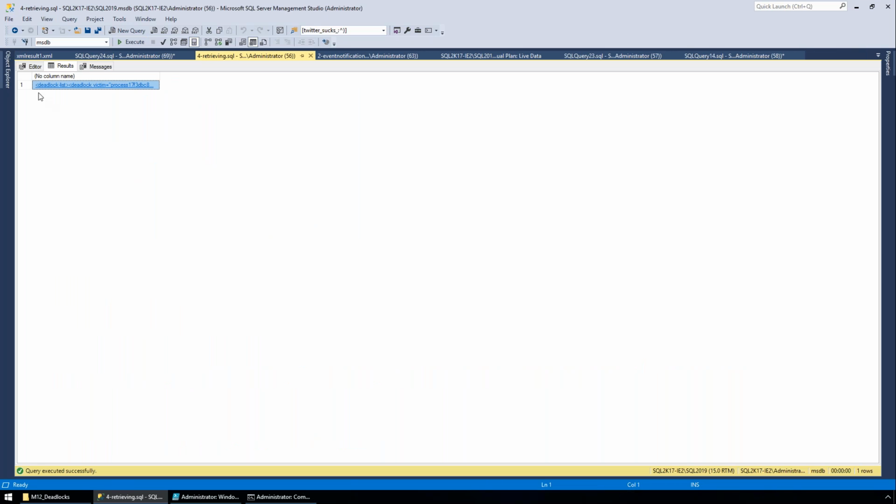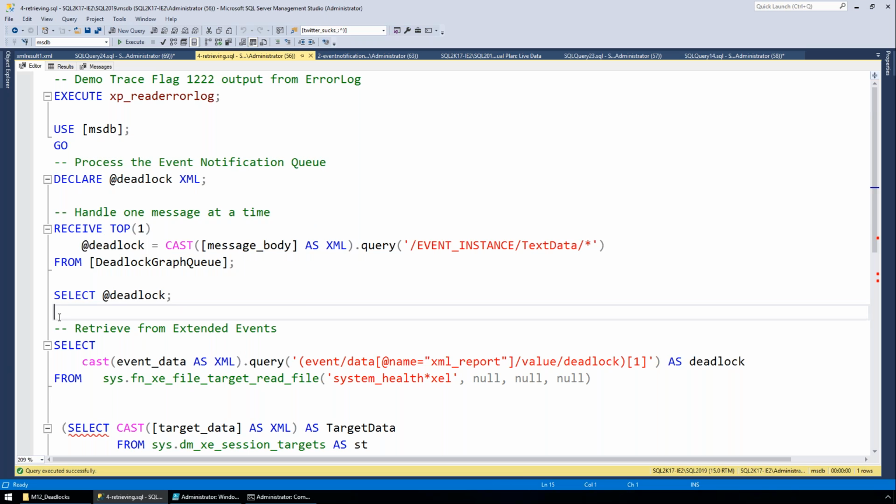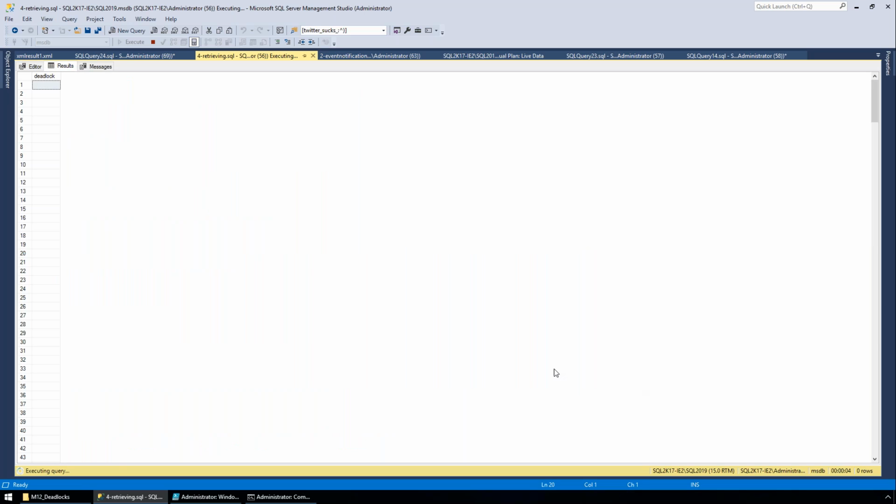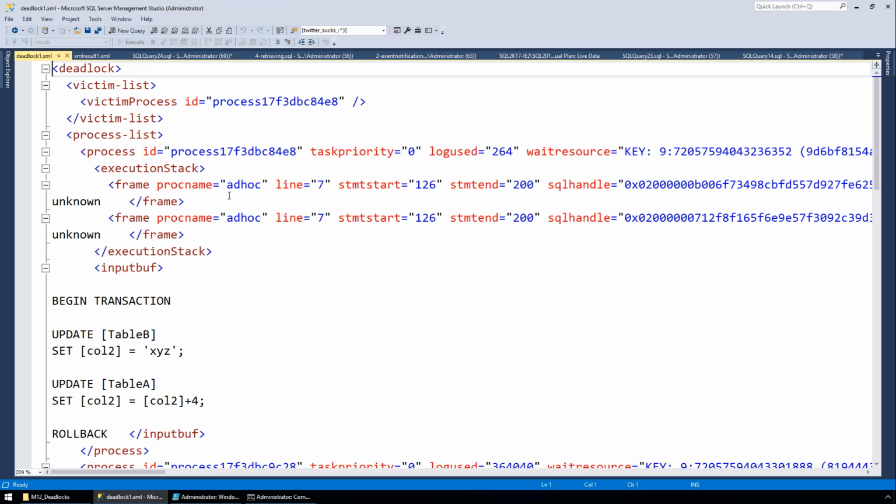And then the last way that I'll pull this up is through our system health event session. So this is going to query the system health event session and pull back our deadlock graph. And I'm pretty sure this should have had a where clause. The demos that I'll send to the VC has a where clause where it's only an XML deadlock report.